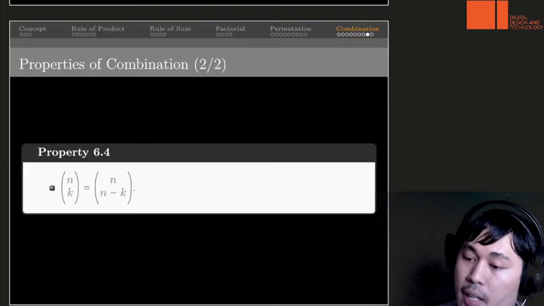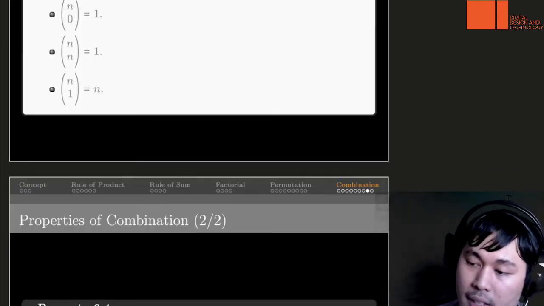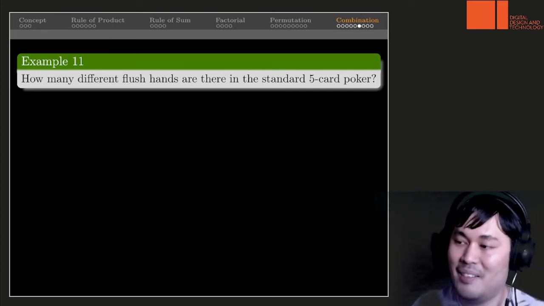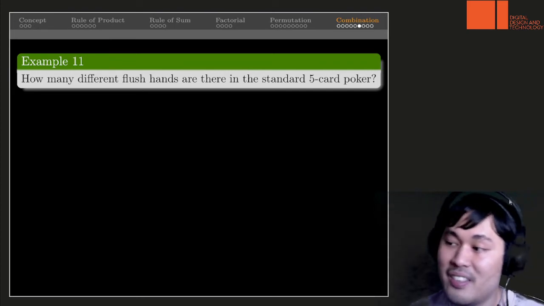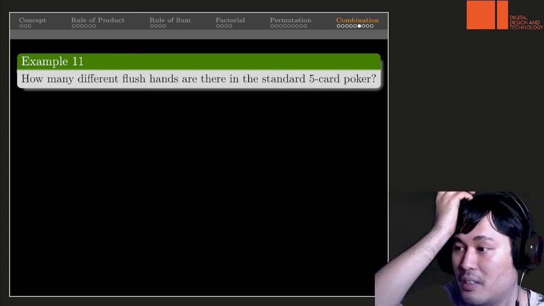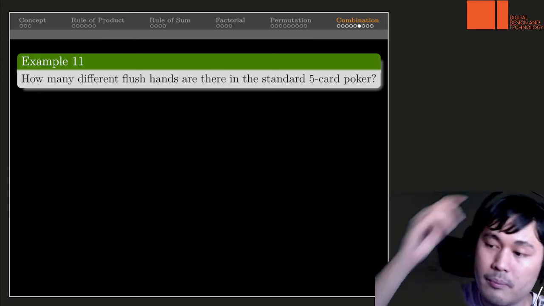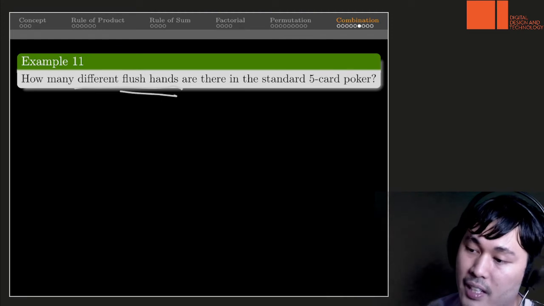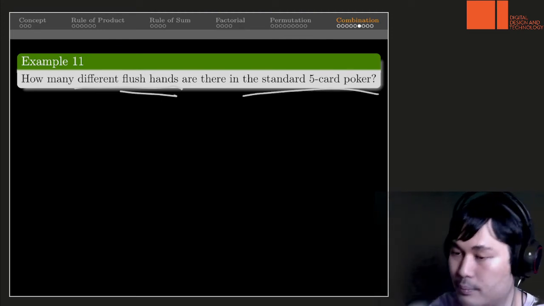Let's see the last example here. So back to poker. All the poker hands can be computed using permutation and combination. So the question is, how many different flush hands are there? Again, in the standard 5-card poker.